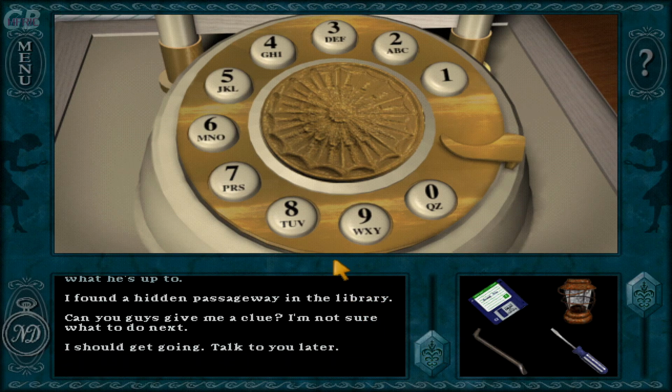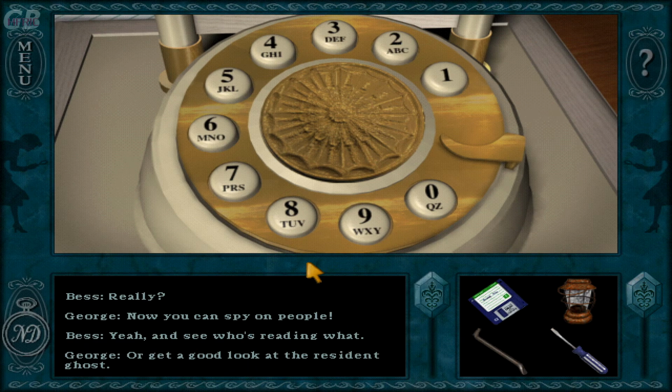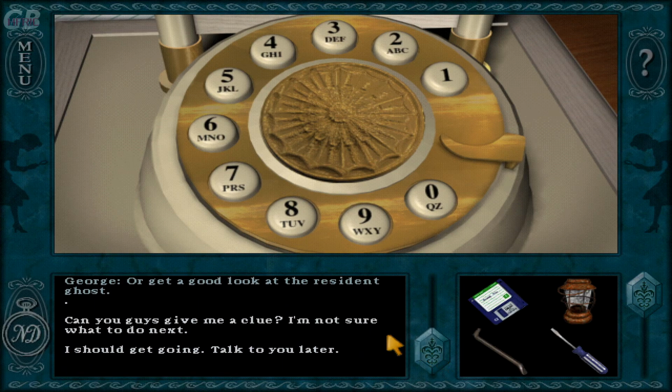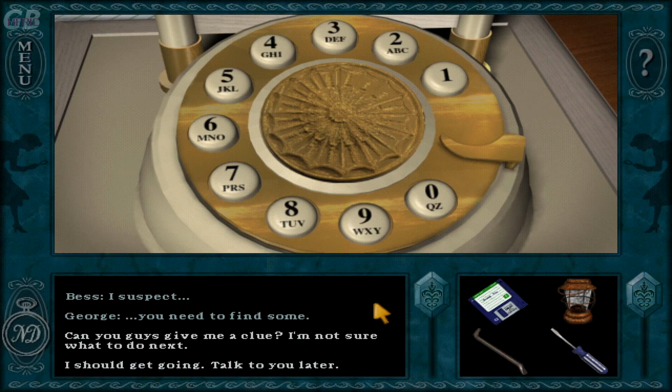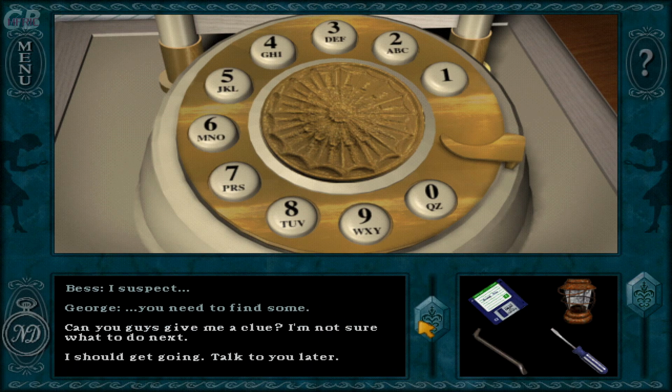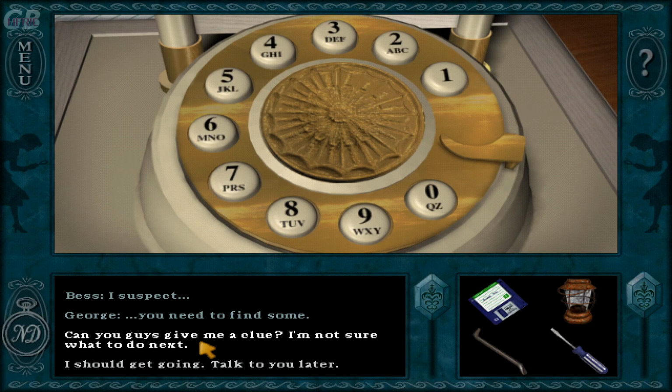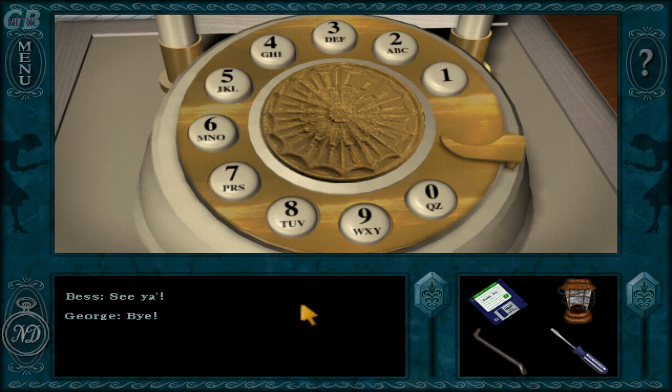I found a hidden passageway in the library. Really? Now you can spy on people. Yeah, and see who's reading what. Or get a good look at the resident ghost. Can you guys give me a clue? I'm not sure what to do next. I suspect you need to find some. I should get going. Talk to you later. See ya! Bye!